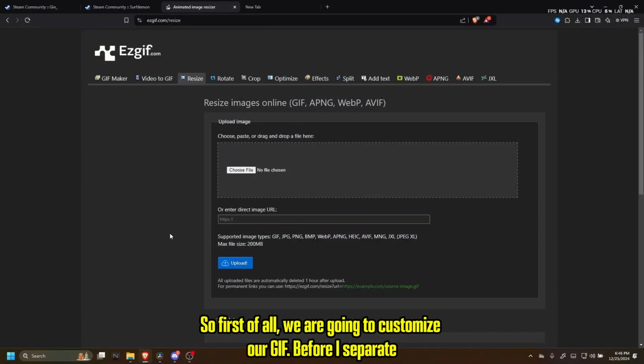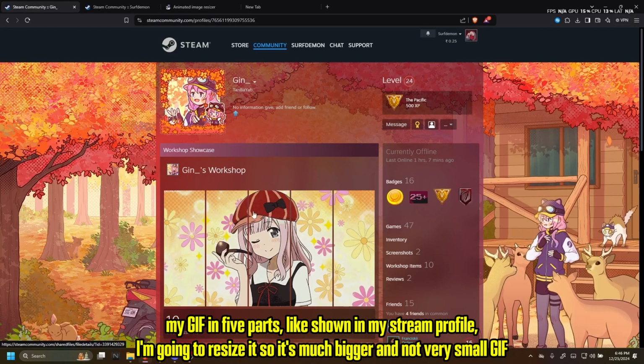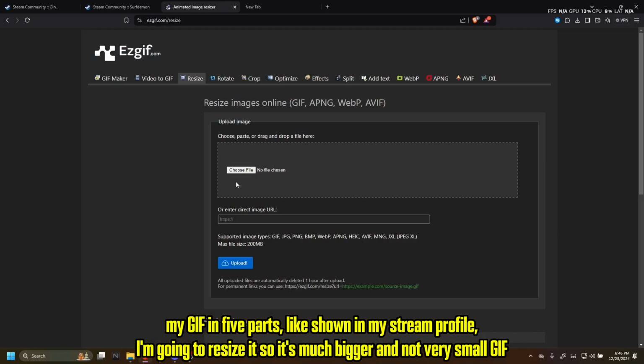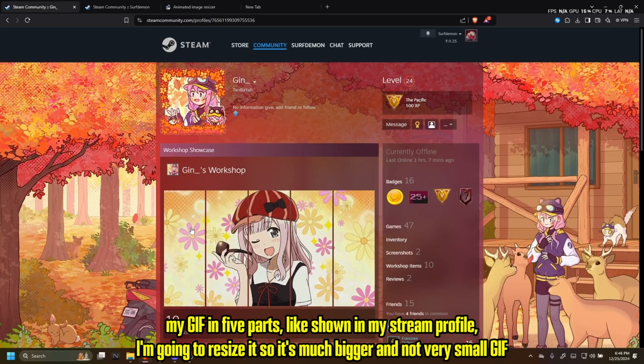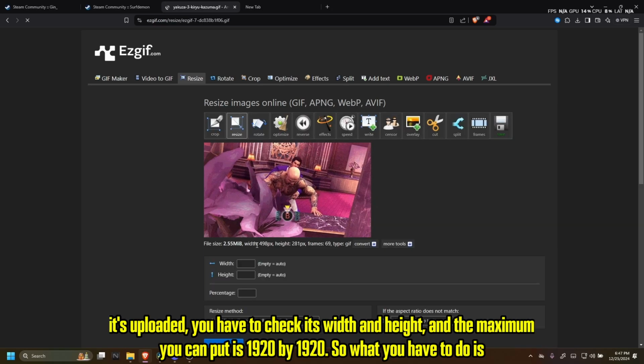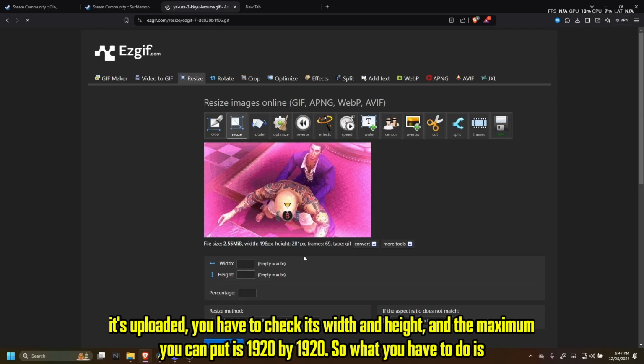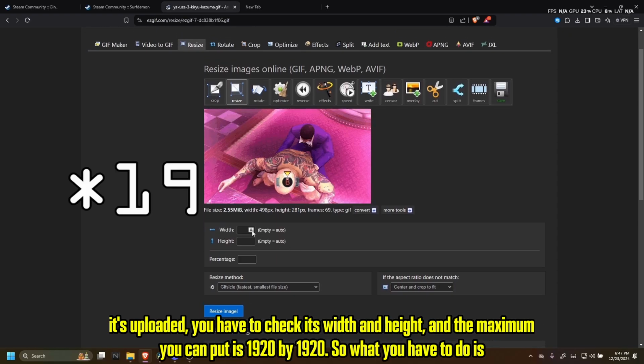So first of all, we are going to customize our GIF. Before I separate my GIF in 5 parts like shown in my Steam profile, I'm going to resize it so it's much bigger and not a very small GIF. So I'm gonna upload the GIF. Just click on upload. After it's uploaded, you have to check its width and height, and the maximum amount you can put is 1920 by 1920.